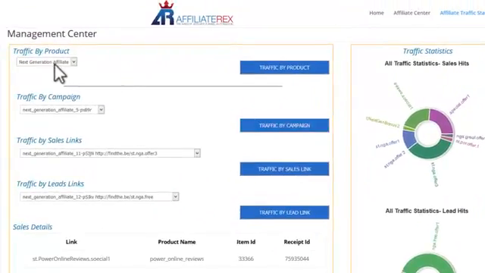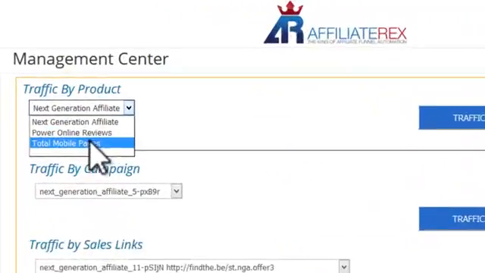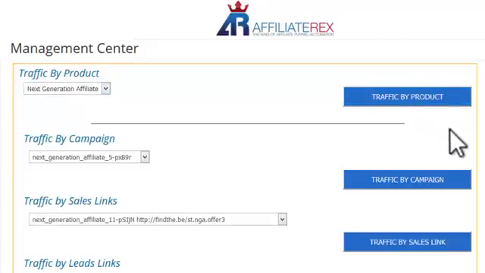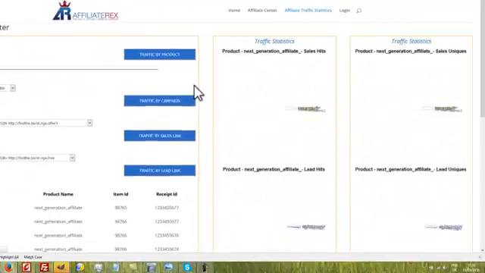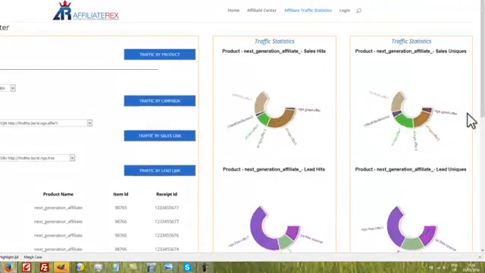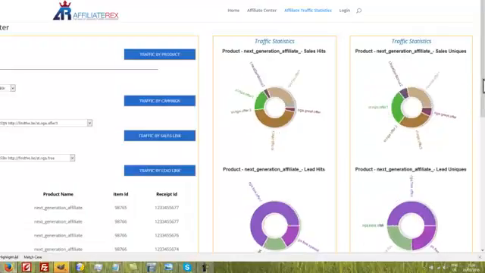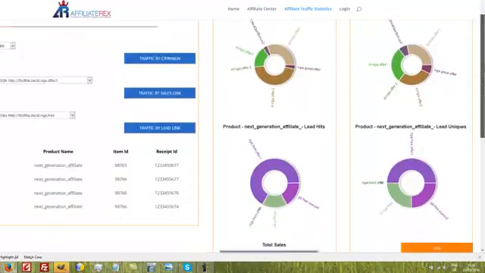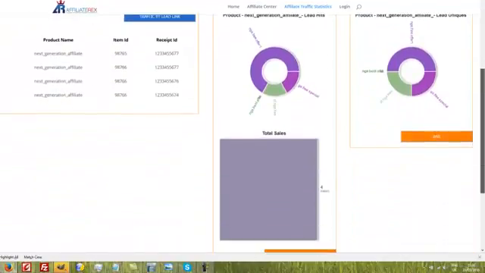We can drill down by product. So in this case, I just select the product off of the list. I'm going to look at the next generation affiliate only, and I'm going to click traffic by product. And now I get the same view, but this time I'm only getting the traffic or the links that go to the next generation affiliate product. So we've got a specific product. And again, in that case, we've got 4 sales of that particular product.